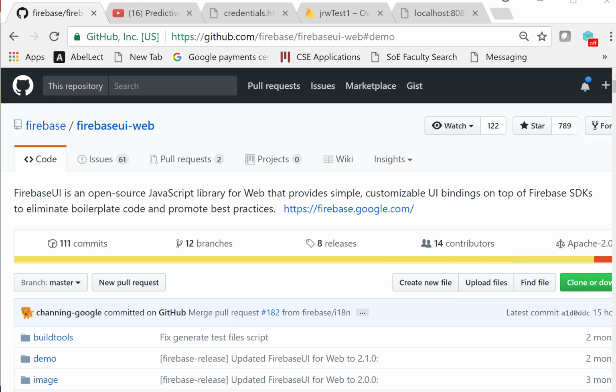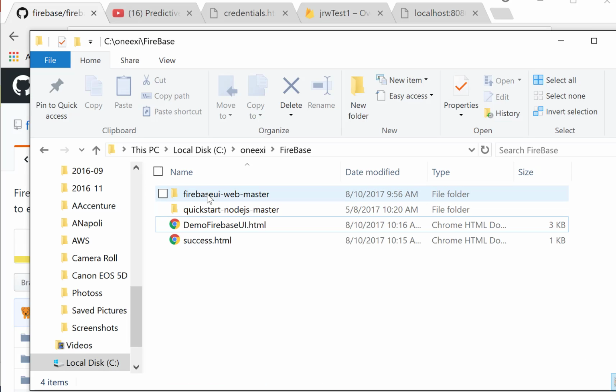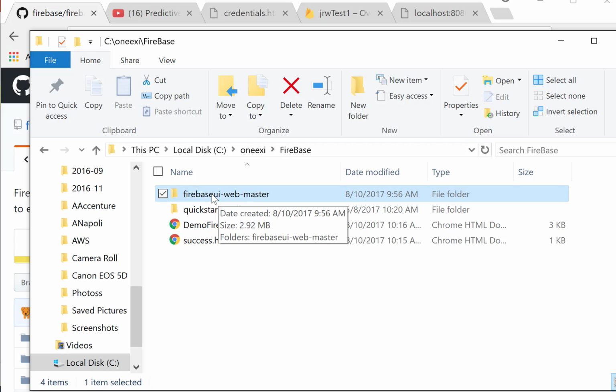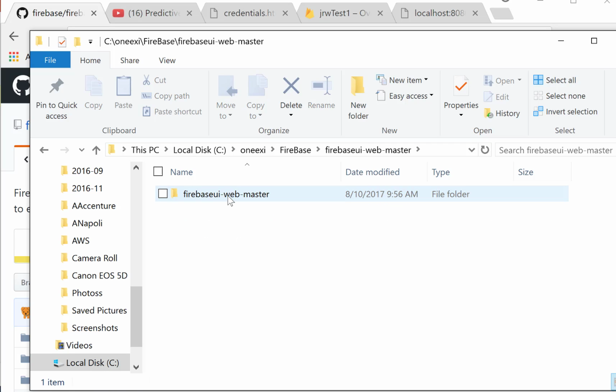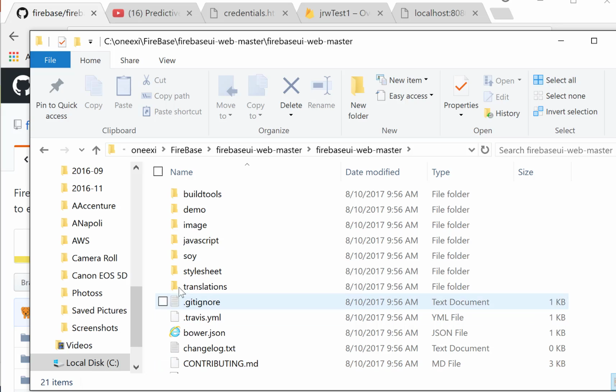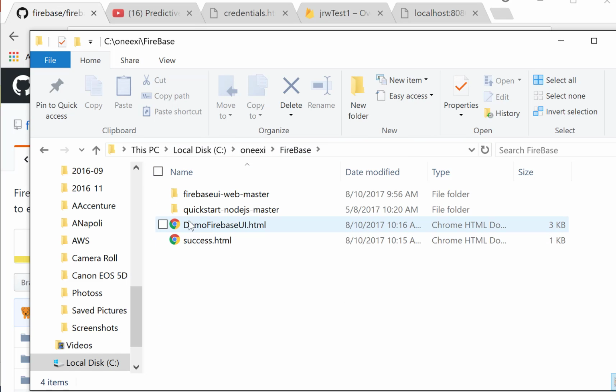Let me bring up my, so here you'll get Firebase, you'll get a zip. I've unzipped it, Firebase UI Webmaster. And if we go in there, you get all this. To run this, I'm going to build this file here, demo Firebase, and let me show you where to get that.